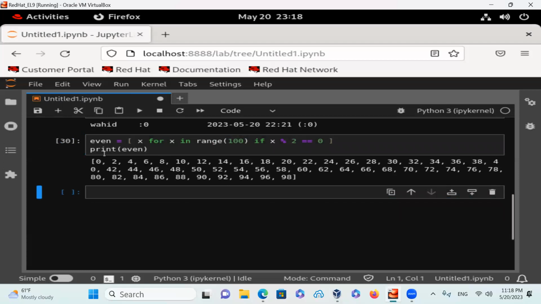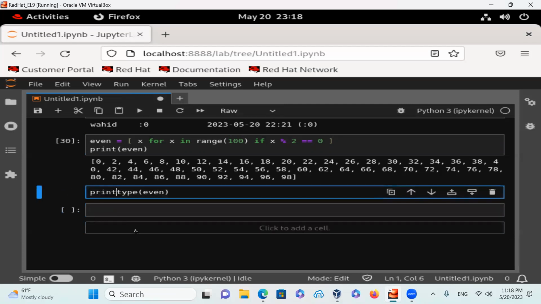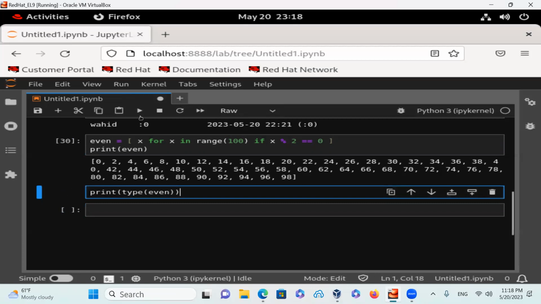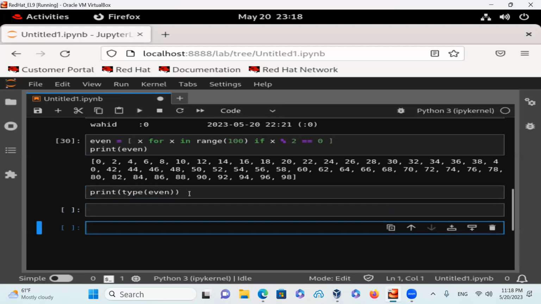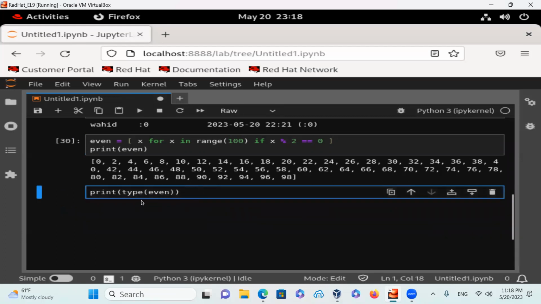If you look at the dir of even, and if I look at the type of even, it's going to say it's a list type. So if I say print type of even, okay, sometimes when this happens, it is not seeing the cell that is actually there, it is kind of hanging.